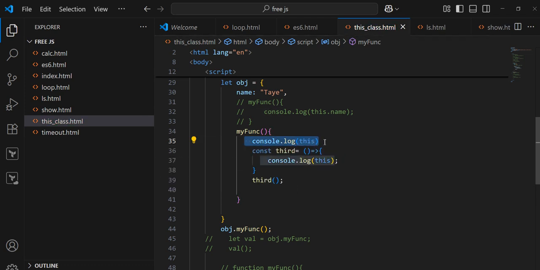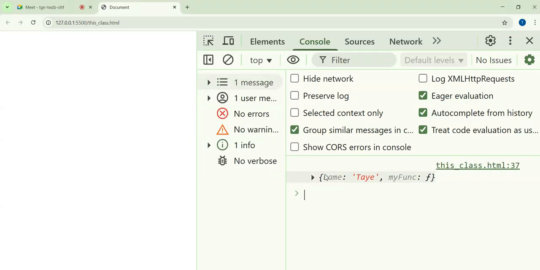If this here refers to obj, the whole object, that means inside this function third, which is an arrow function, this will also refer to obj. Do we get it? Yes, sir. So when you call on third now, it will refer to obj. And that is why we have the whole object here like this.